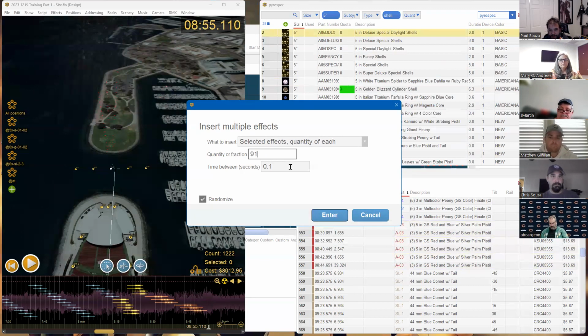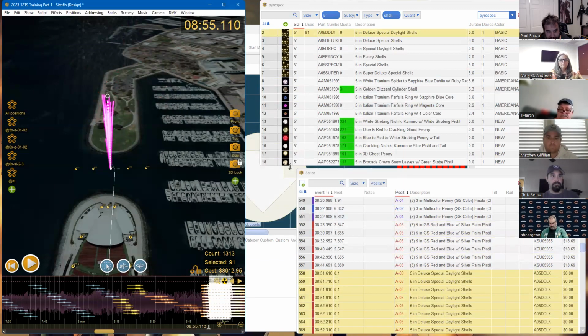I'm gonna do a funky number like 91 5-inch shells. All right. Okay, I've added a bunch of stuff. We're gonna get into rack layout and addressing. Before I do that, does anyone have questions?